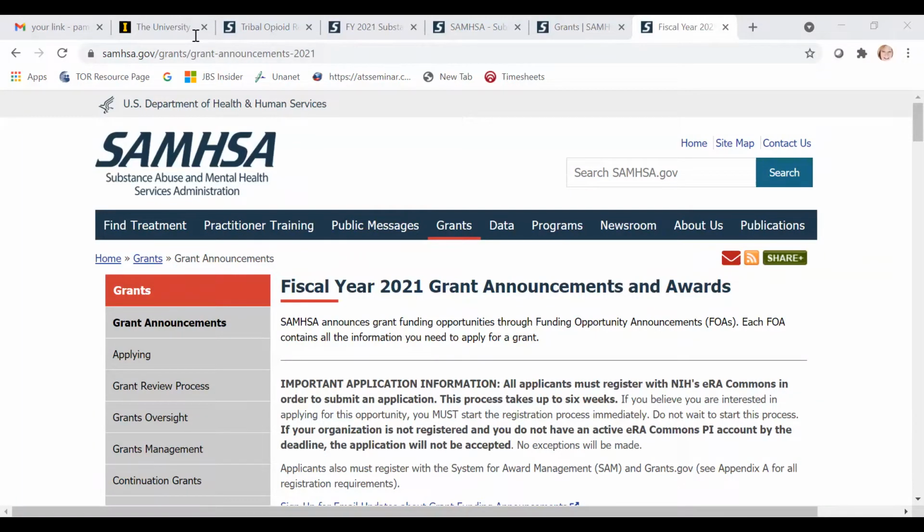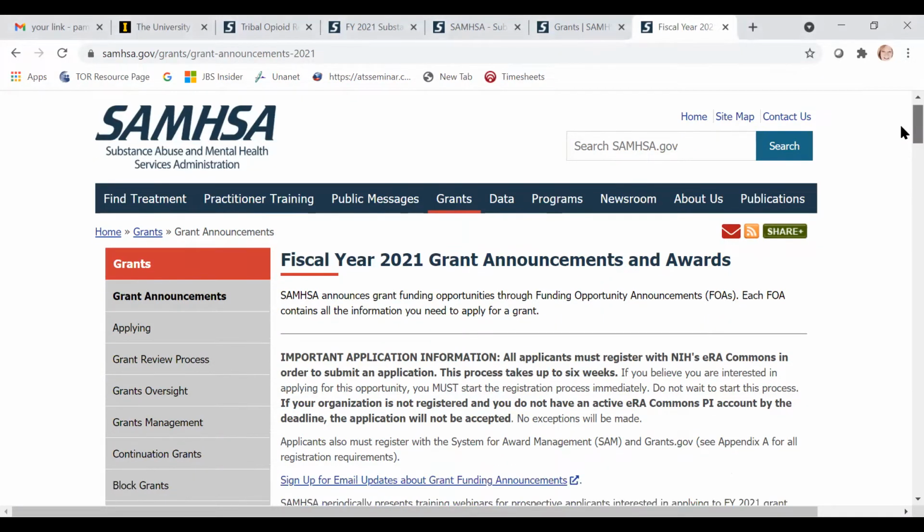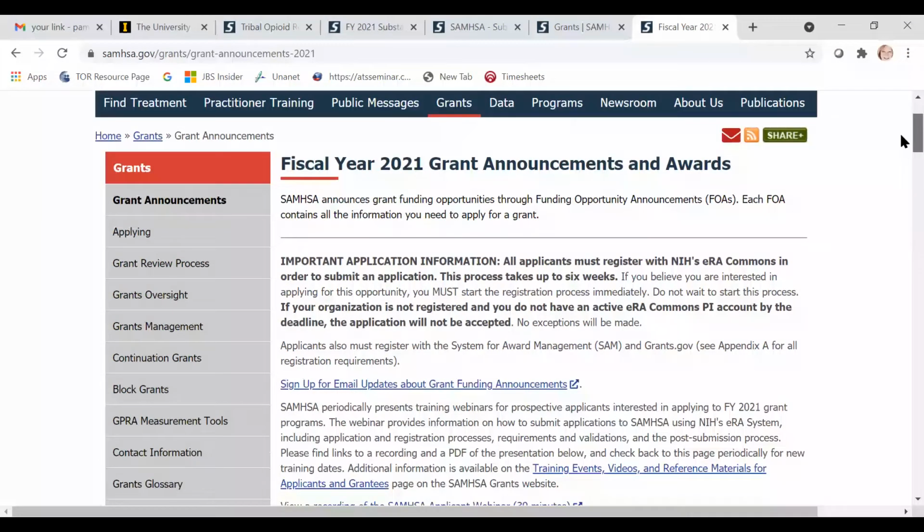Okay. What you would have seen if you went to SAMHSA.gov is the SAMHSA website. Under the SAMHSA website, it has a little tab called Grants. And when you click on the grants, this screen that you now see should pop up. Does this screen say fiscal year 2021 grant announcements? It does. Excellent. Okay. So just pretend you went to SAMHSA.gov, that you clicked on grants, and lo and behold, it will send you to this screen.